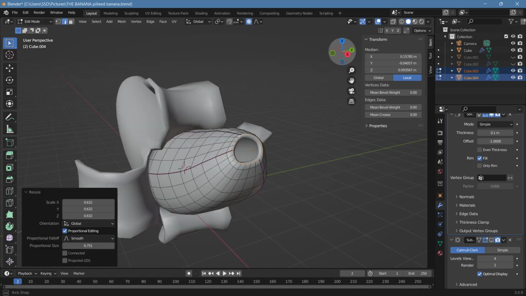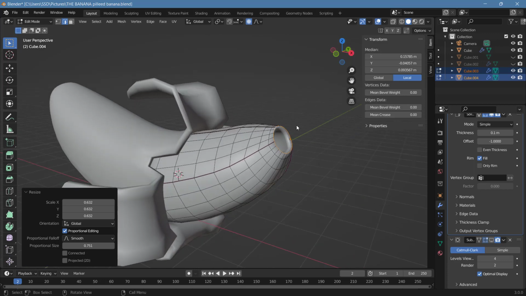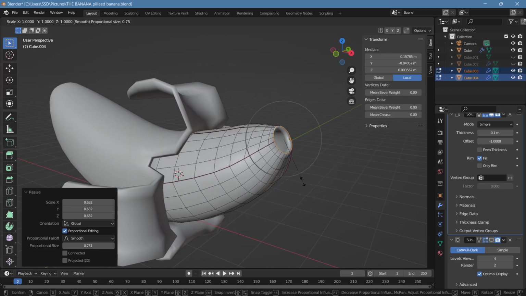And make sure it looks alright from both angles. And we're going to have to remove all the creases, because a normal banana doesn't have that kind of crease.